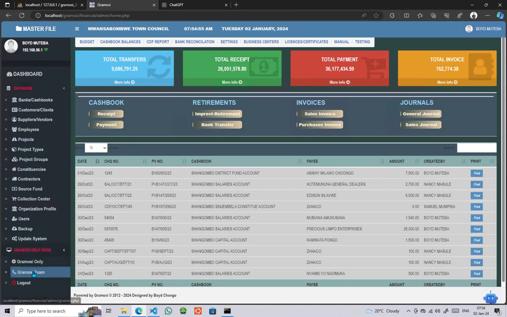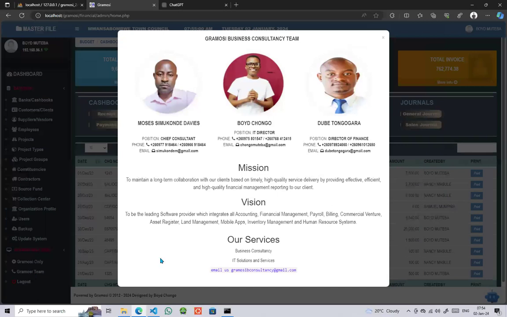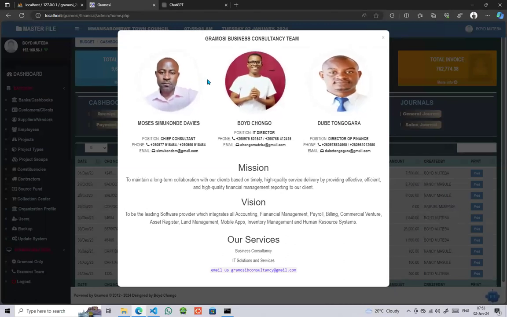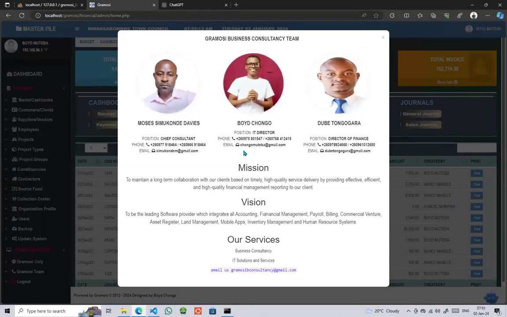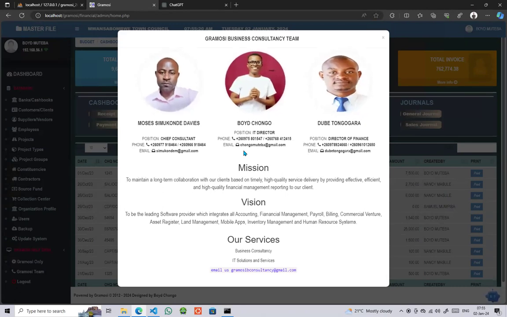And then the other thing is you can also click on your most teams, and at least we have added more details on this form. From here you can get the number for the chief consultant, the IT director, and the director of finance. So if you have any question, you can get the number or the email address and call us.